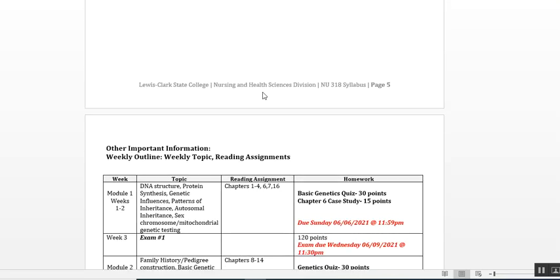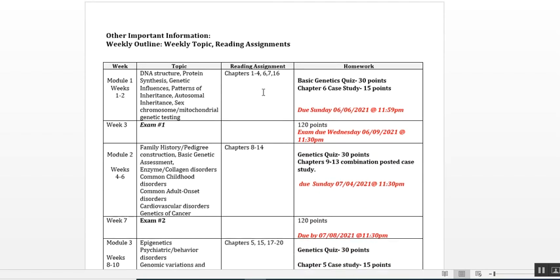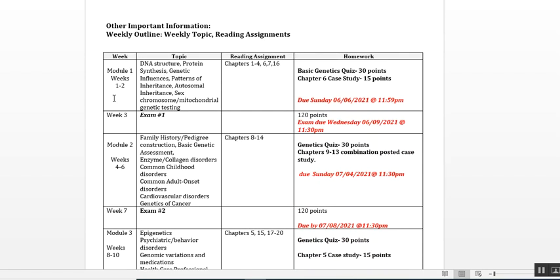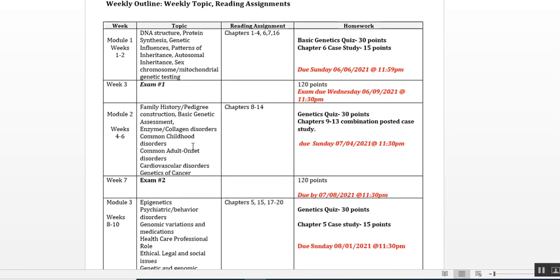Okay. And then here is just a weekly topic outline. So the first module is going to, and the first test is going to come really quick. That's more foundational, and that helps to springboard to the rest of the application and nursing application of the content. And so please take note of when the exams are.